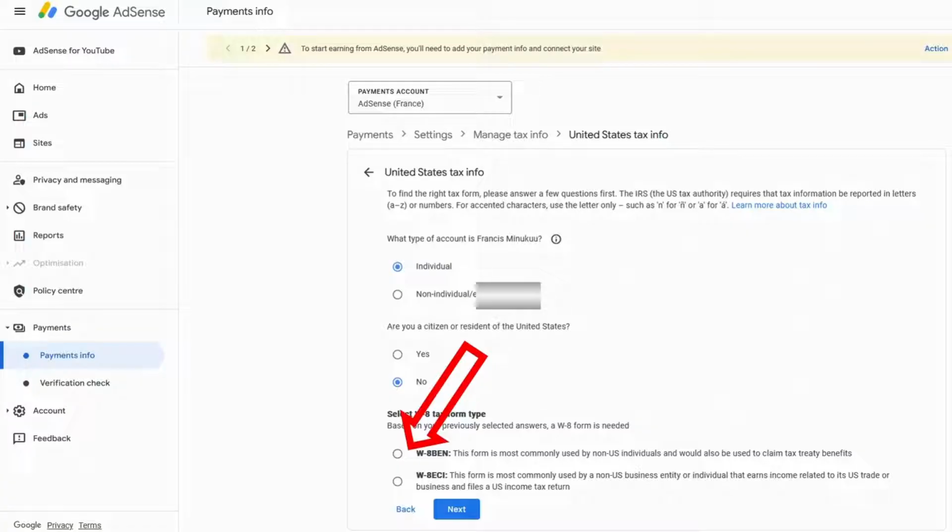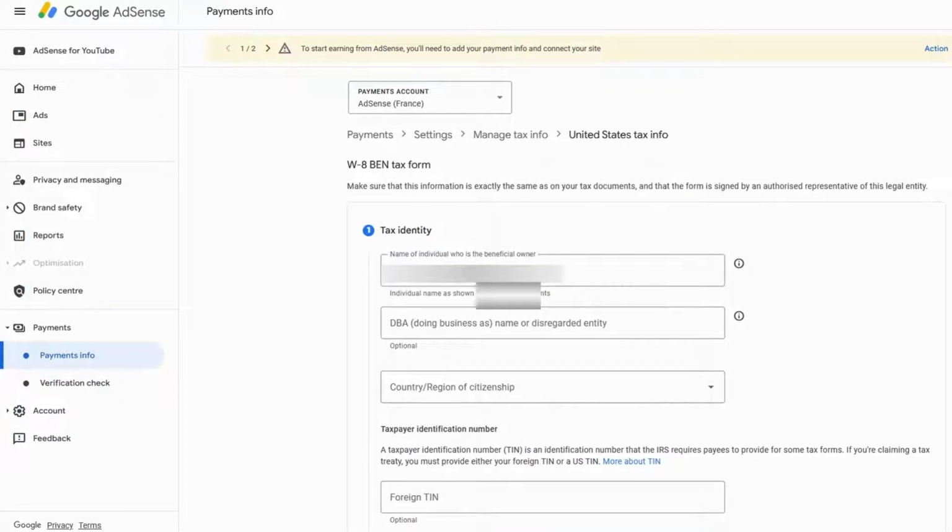We also have what we call the W-8BEN or whatever. This form is most commonly used by a non-US business entity or individual. So me, I'm going to choose this first one. I click on start form.